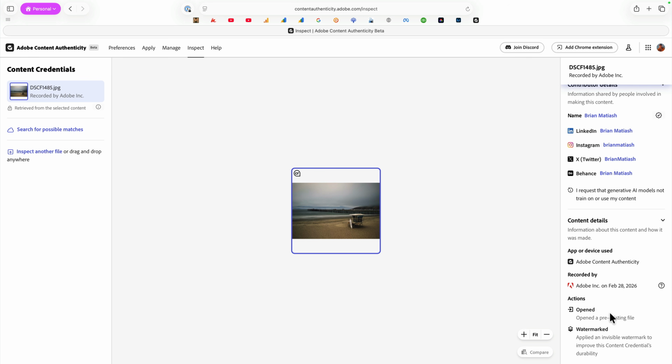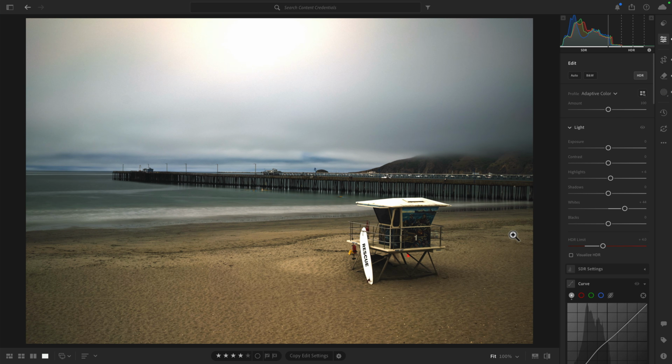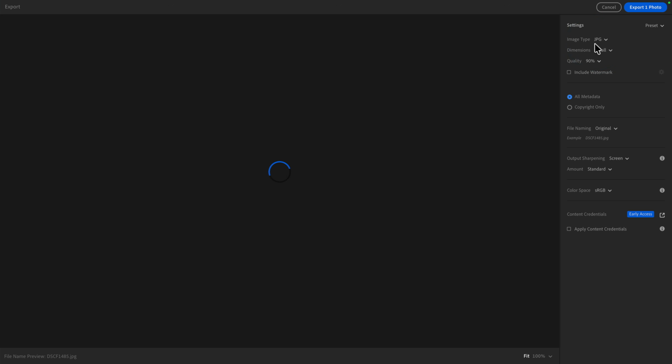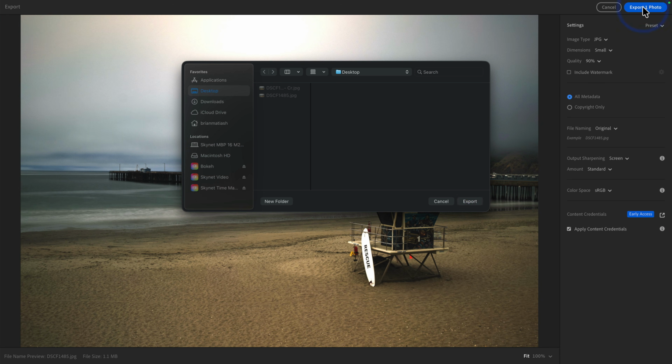So this really is kind of like a nutritional facts label here with all of the information. But this is not even close to what you will get if you use content credentials from within Lightroom. So let's go to Lightroom here. Same photo. This time I'm going to go to share. We'll go to custom settings again, except now I'm going to enable apply content credentials. So we're going to get the same exact JPEG. It's just going to have content credentials that are going to be baked into the photo and uploaded to the cloud. So I'm going to click on export one photo.